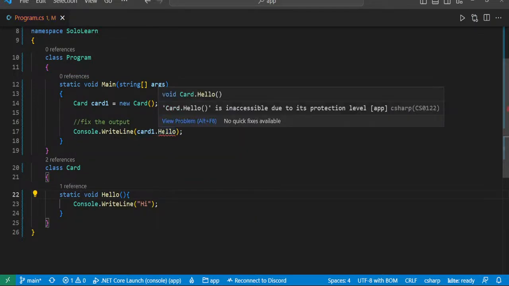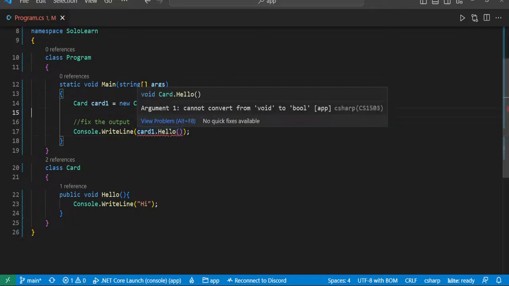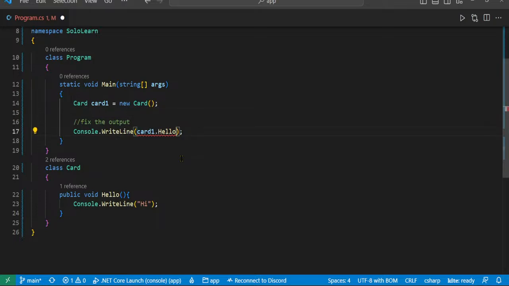Okay, now it says inaccessible due to its protection level. Yeah, so by default, if I don't specify public, it's private. So I should keep it public. So also I'm saying card, okay, and then card1 dot hello, is it? I think in parentheses, no. No. Don't know what's the problem, why it's not working.